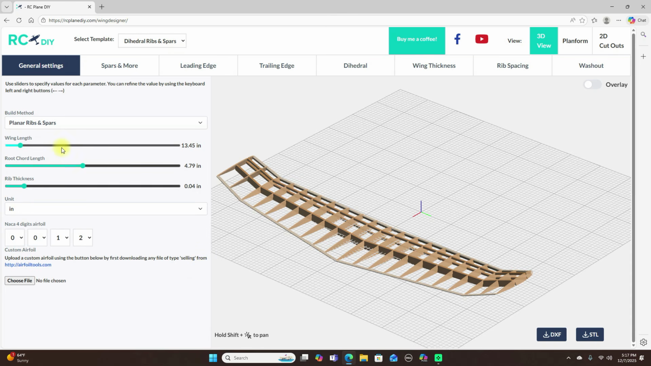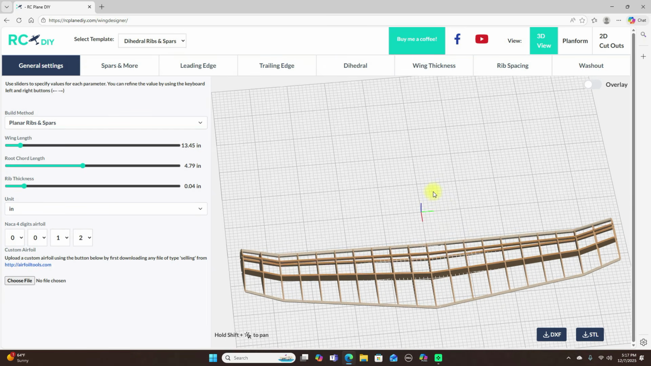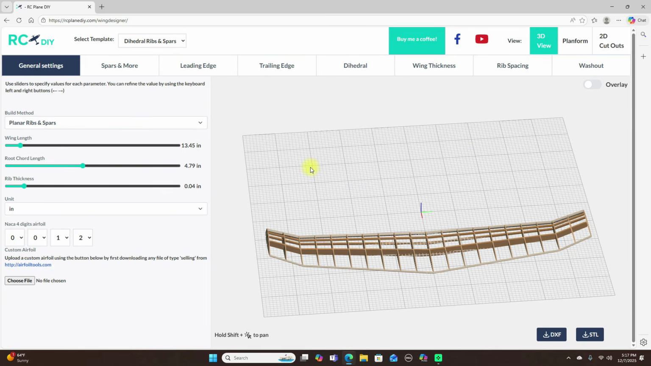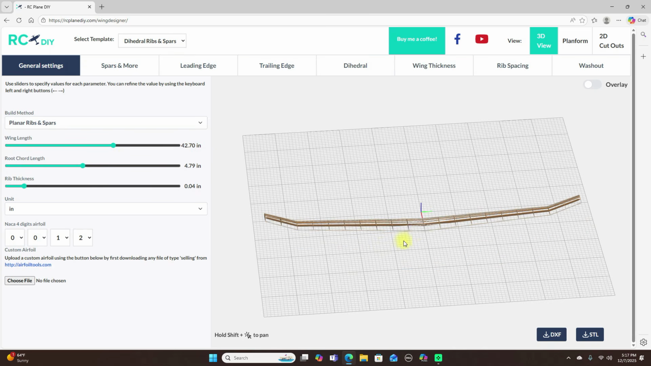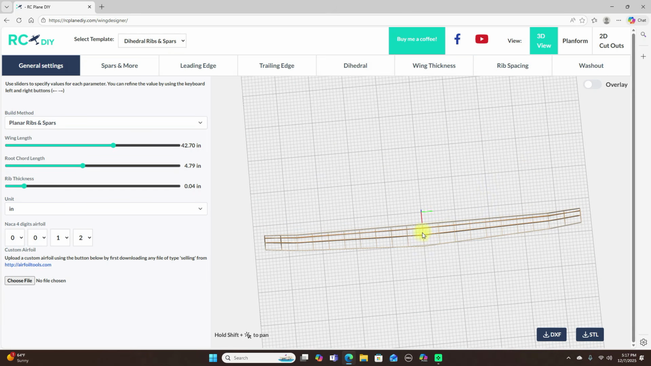Select the length of the wing, the chord length, meaning the center here, and then a rib thickness, how thick you want each one of these ribs to be. It'll update as we go along too. Let's say we want this to be longer, slide this out here, and it updates the wing. As you see, it made this smaller, because the root stayed the same size but the length of the wing went out. So that's why it went like that.